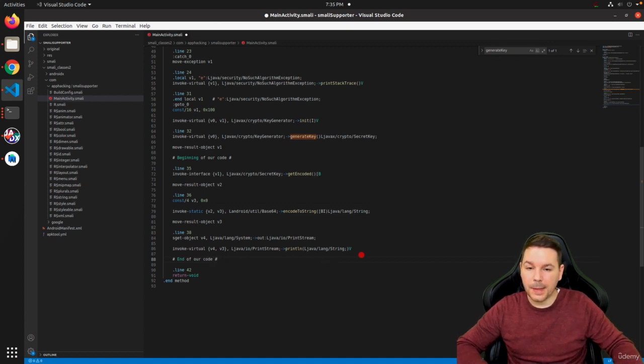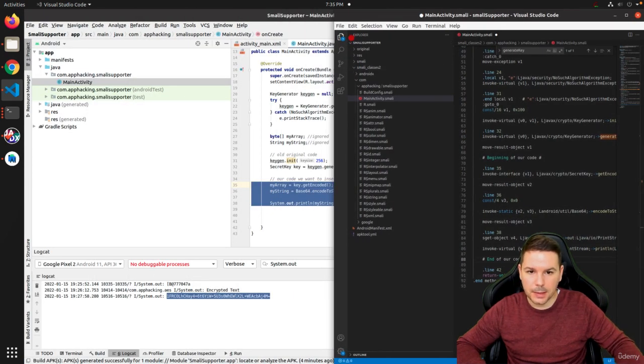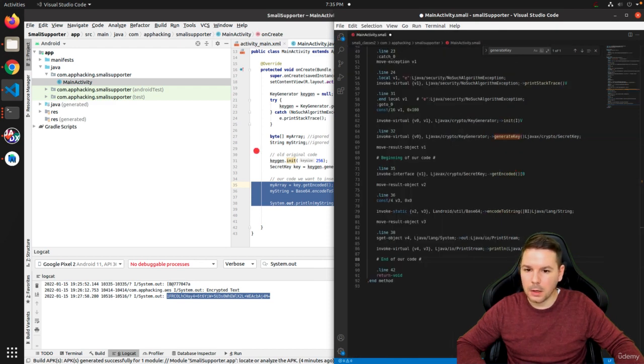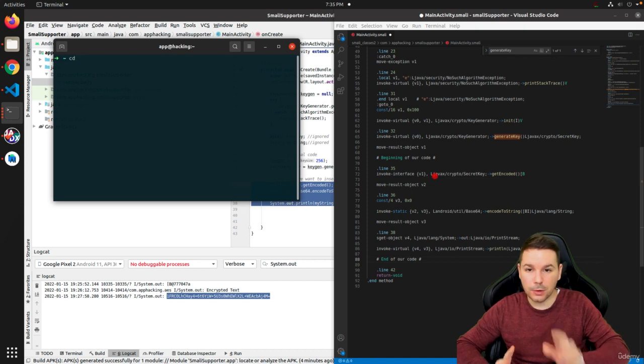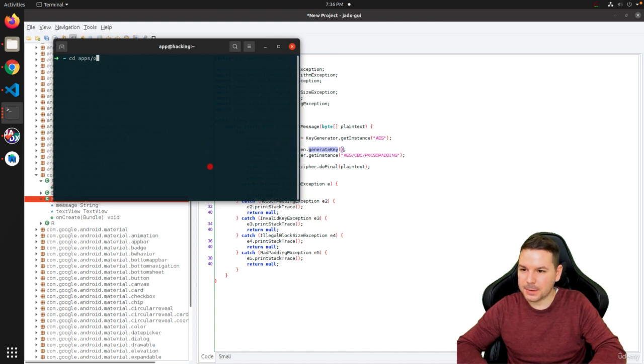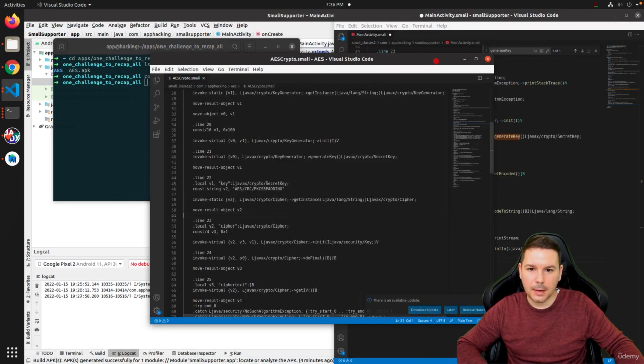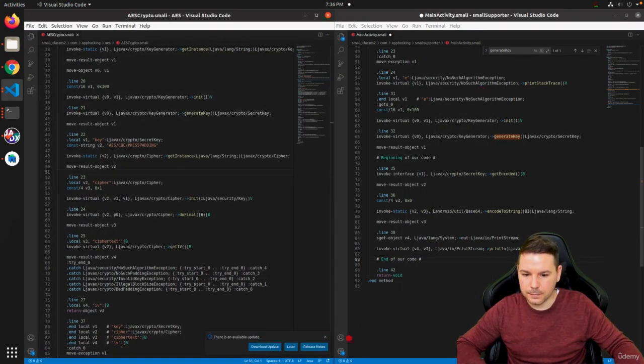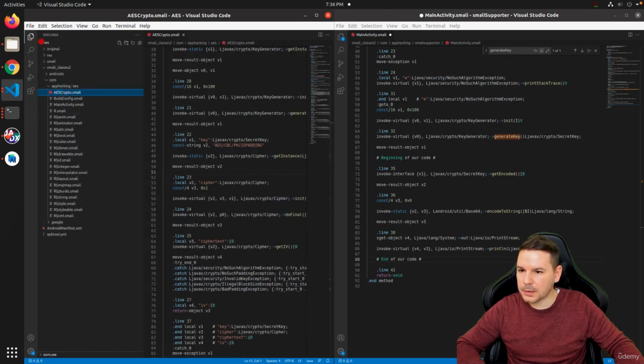Okay. Now let's open them side by side. We put this on the right. I guess if we click the Explorer, or if we click on this one, yes, this will be closed. And now we have to take a look into the AES Smali file, into the original AES application. This one over here. Okay, cd apps, one challenge to recap all. Let's open the whole AES directory, and let's put this on the left. Okay, we are within the AES Crypto Smali, that's correct. So we had it open from the last time.